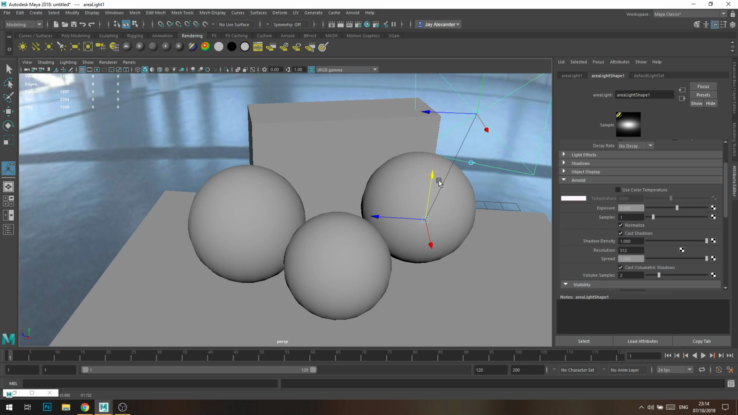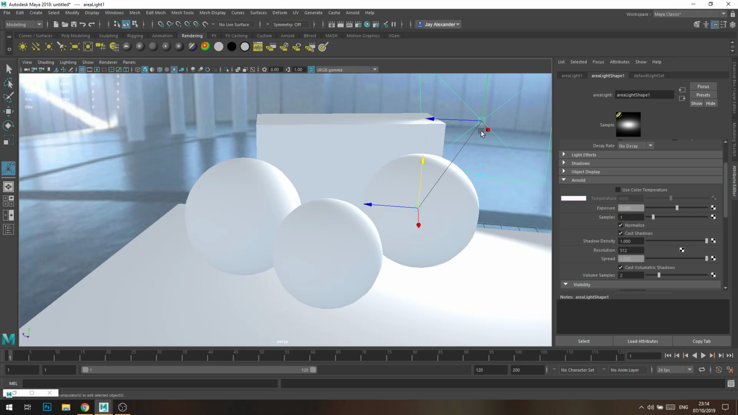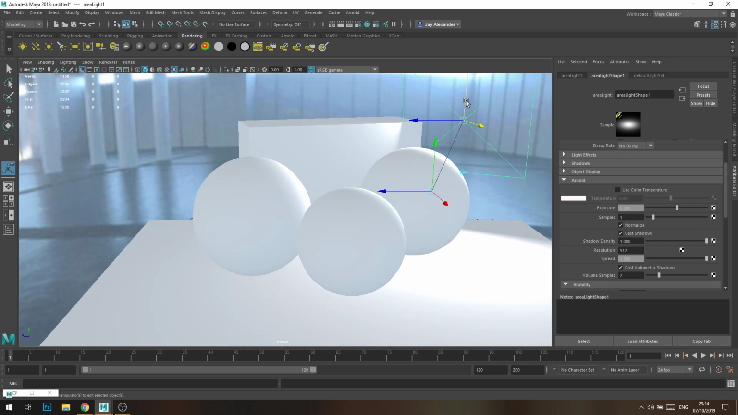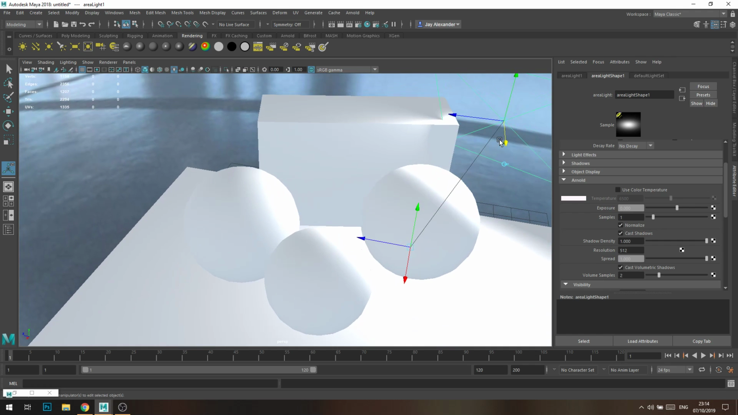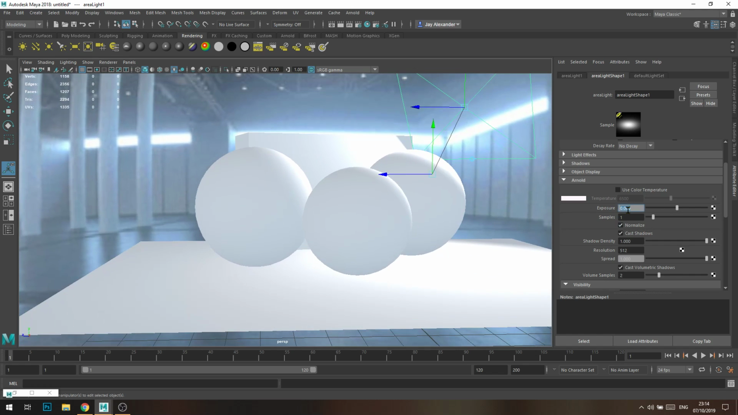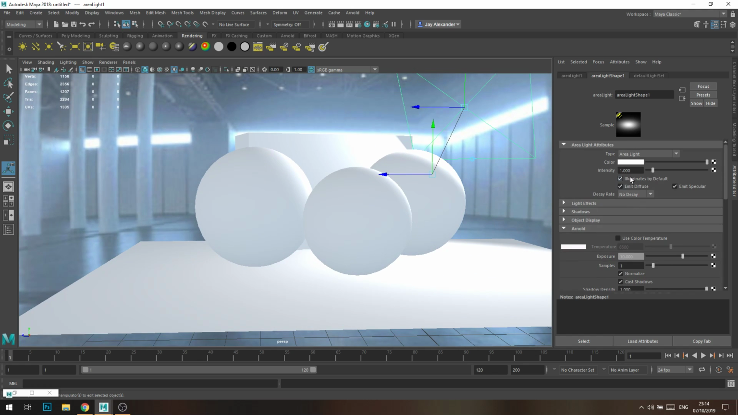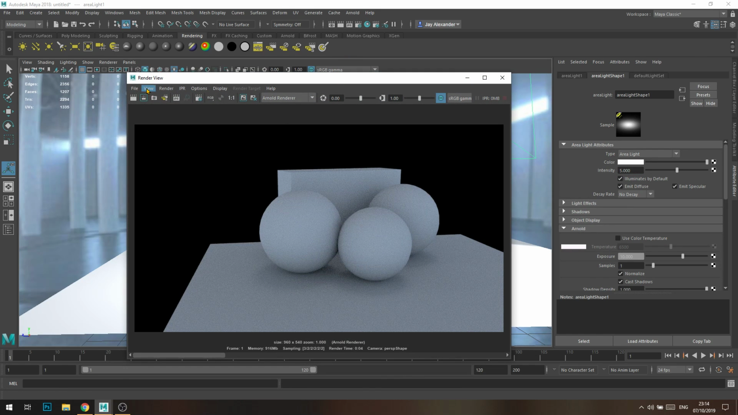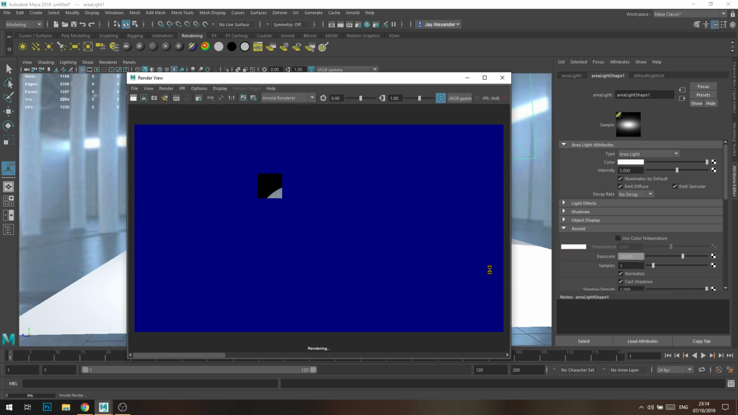So if I press 7 on the keyboard, it turns on light visibility. And maybe for this one, I want to give a rim light to, hey, come on, move forward, to the back sphere. 10 and 5. All right. So at this point, I've already clicked keep image, so I've got this render saved.